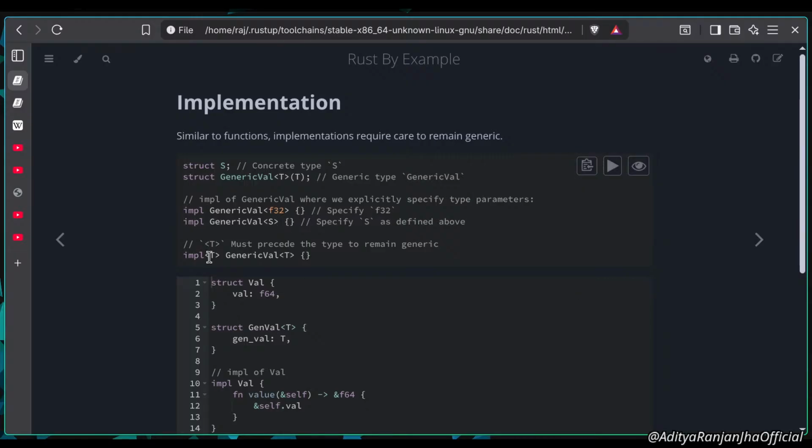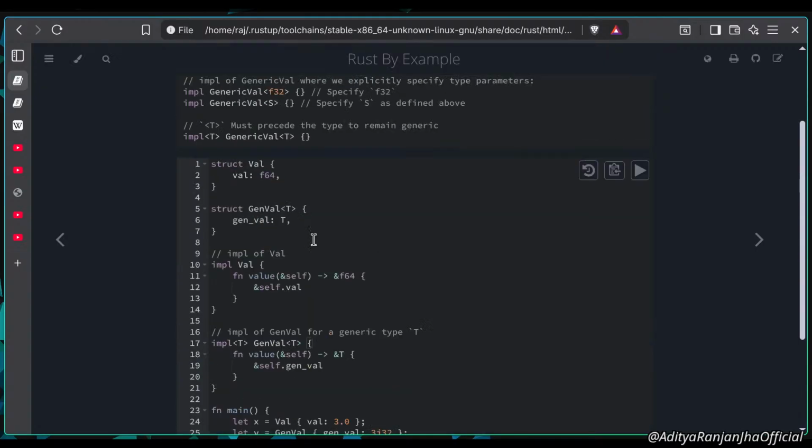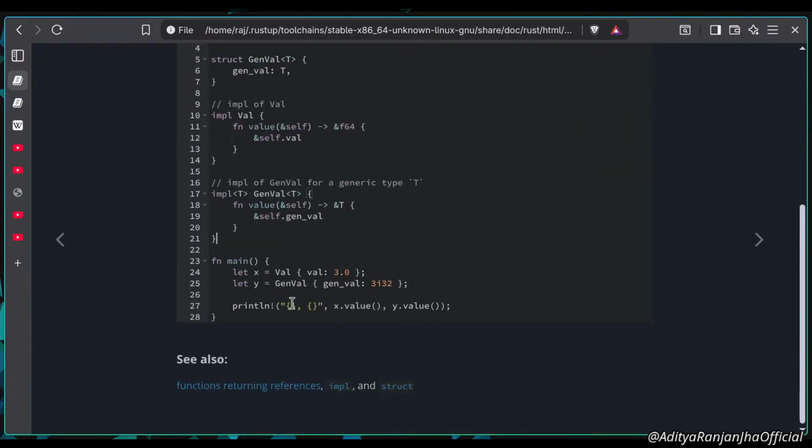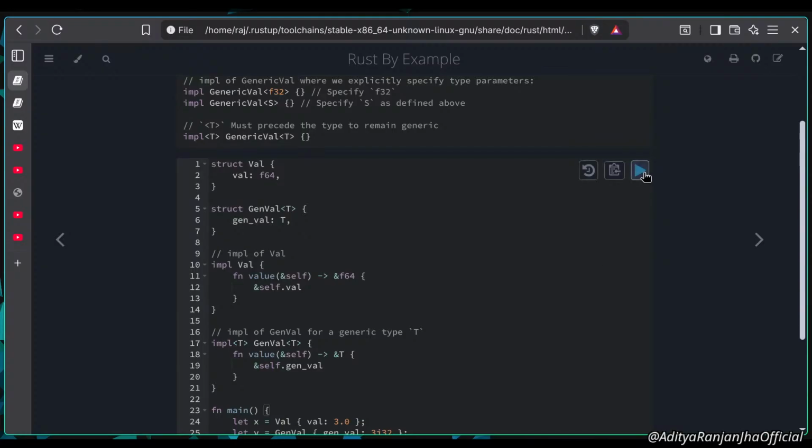And if it is of type generic T, so the T must precede the type to remain generic. Otherwise, it will just become a sort of argument, like structure T. That's what it will become if we do not precede it with a generic type angular bracket T. Now over here, what we are doing is just one dramatic printing output. So let's do that and we'll see the code.